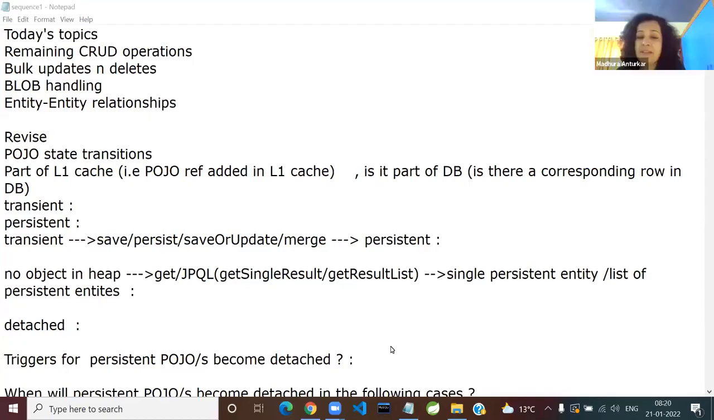So let me ask, have you tried and completed yesterday's 3 assignments in Hibernate? Does anyone have any question regarding the same, that you tried something but could not finish? Okay, you can keep asking me till I'm in the revision.